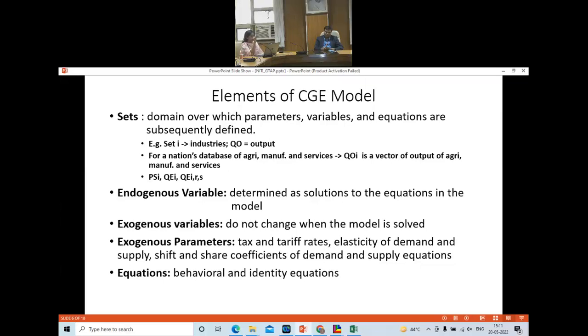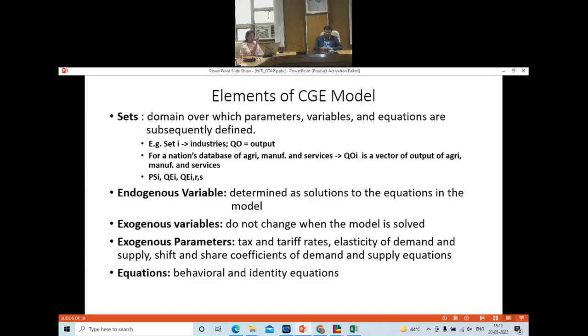For example, if there is a set I, and this set I indicates industry, and QO is output. If a nation's database consists of only three sectors, assumingly agriculture, manufacturing, and services, then QO for the set I will indicate a vector where I will be replaced by agriculture, manufacturing, and services. So it will be the output of the agricultural sector, the output of the service sector, and the output of the manufacturing sector within that vector.